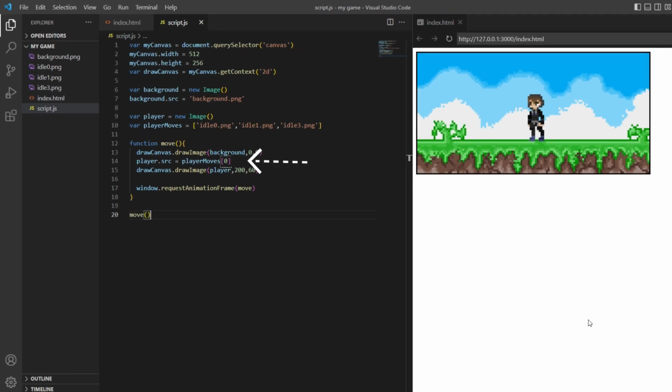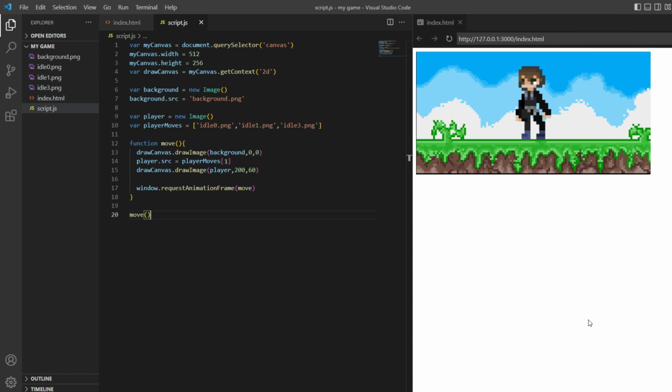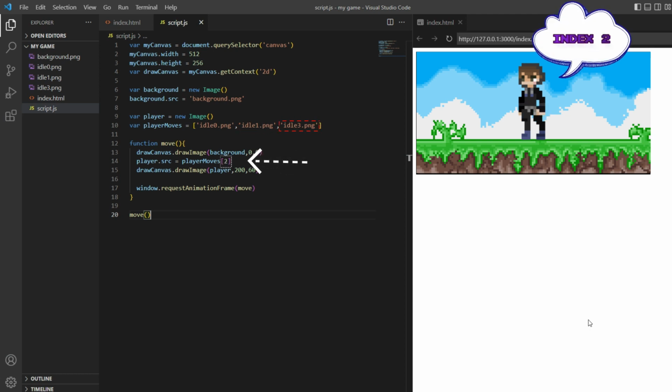So, we will change the array index, writing a bit of code, to animate our player. For example, now we have our player in the first position. That position is index 0 of the array. Then by changing the index of the array, we are going to add a new position to our character. And again, by changing the index of the array, we are going to add the last position to our character.